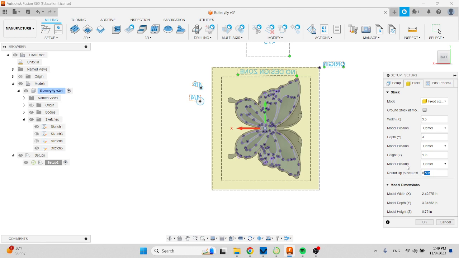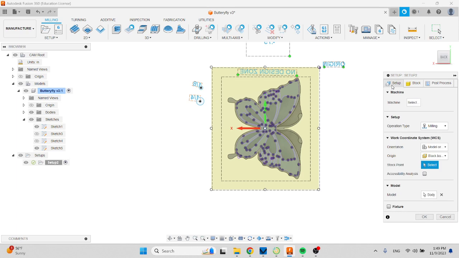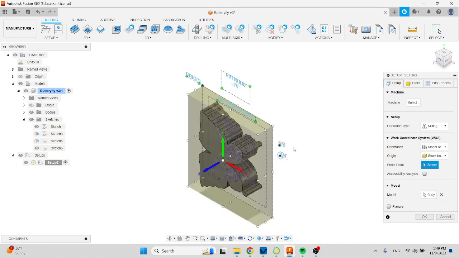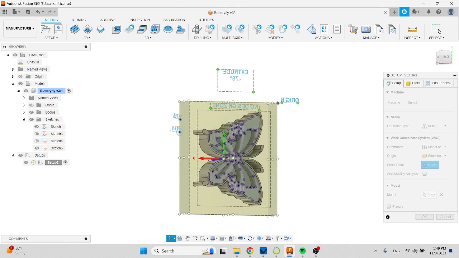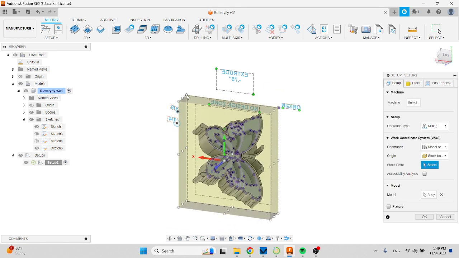Change your rounding up to 0. And then go to Setup and click on the little house so we can look at it at an angle. You're going to pick that top left corner as your origin. Now notice my Z is pointing down. Most of you, probably your Z is pointing up, but I actually designed this upside down. You can notice by my template text written upside down, but that's okay.